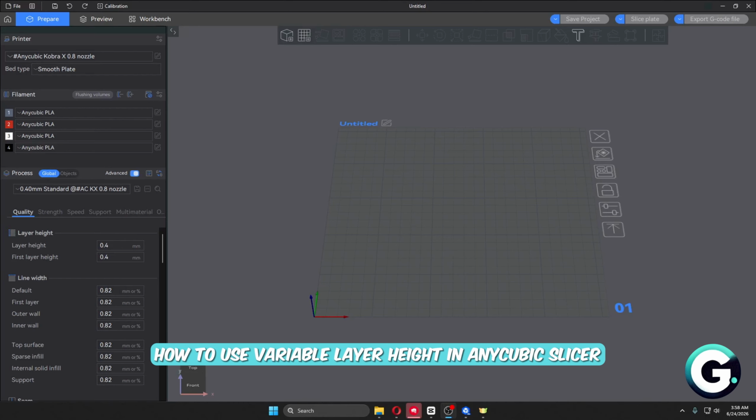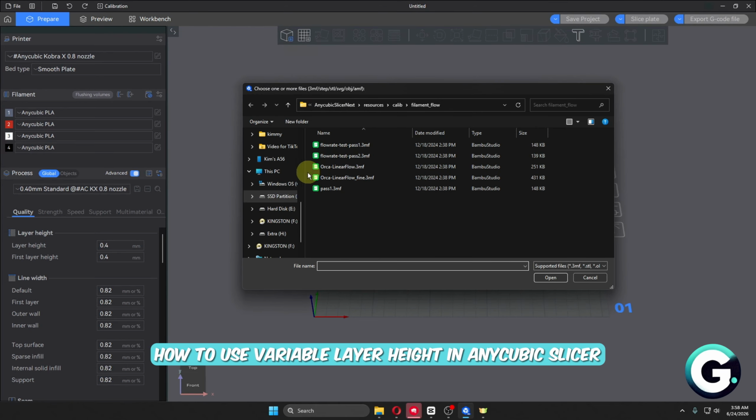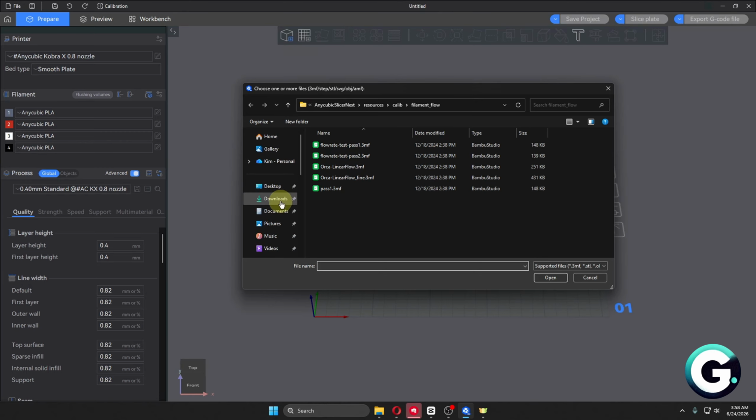How's it going, everyone? In today's video, I'll show you how you can use the variable layer height in Anycubic Slicer. So the first thing that I'm going to do is to actually import my model onto the Anycubic Slicer.